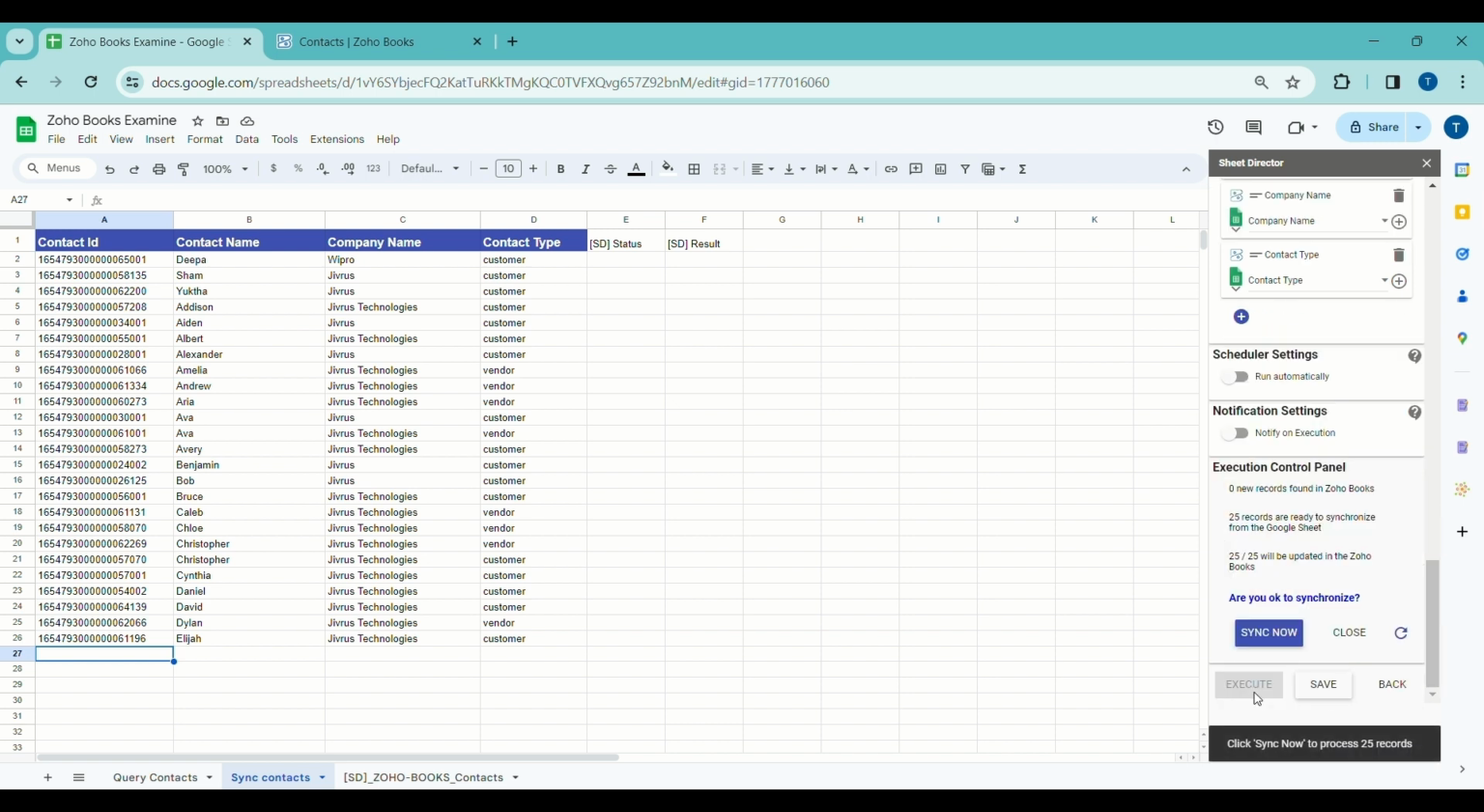Upon successful execution, the execution control panel will reappear with synchronization details. Number of new records found in Zoho Books. Total records that are ready to synchronize from the Google Sheet. How many records will be updated in Zoho Books from the total records? Additionally, I will be asked, "Are you okay to synchronize?" This query is accompanied by two buttons, Sync Now and Close. I will opt for the Sync Now button.